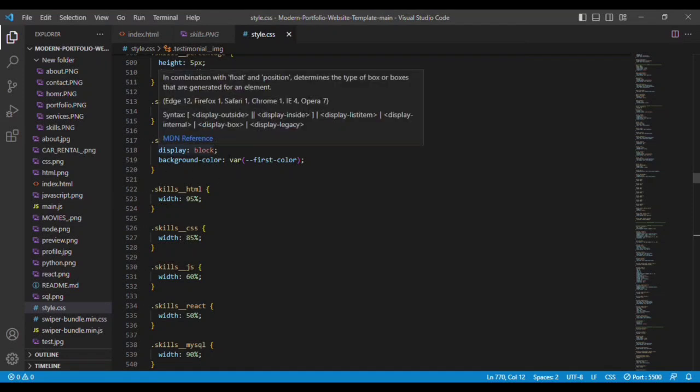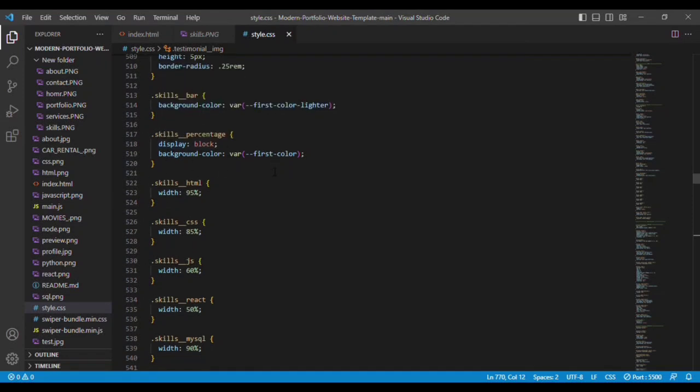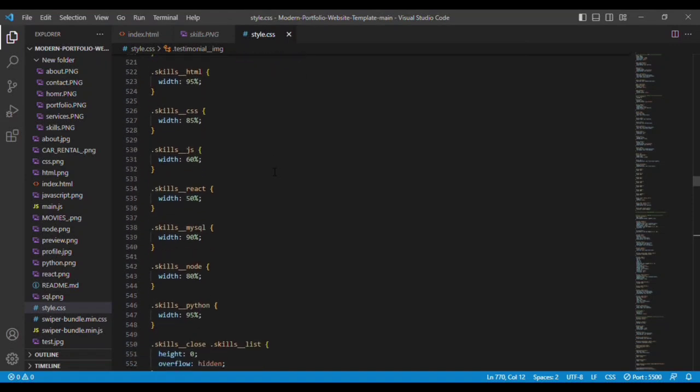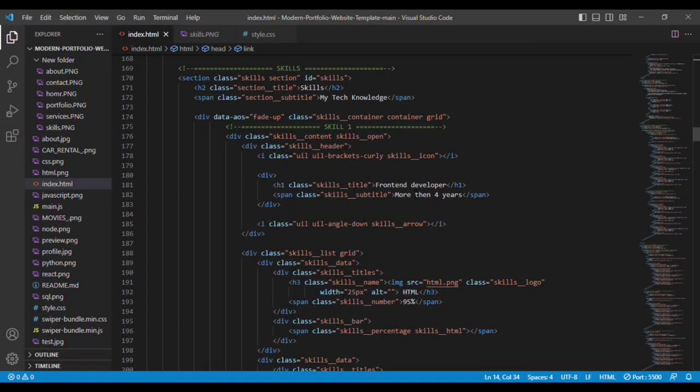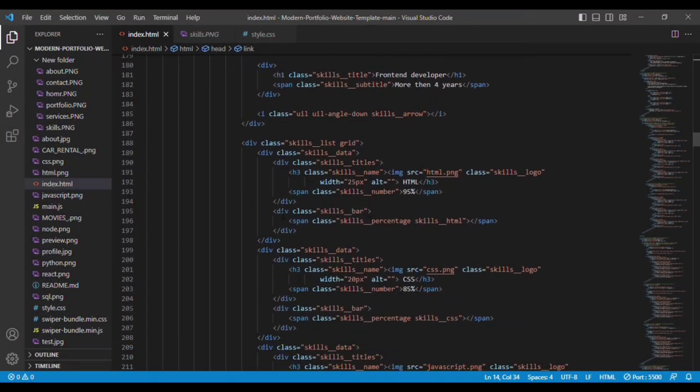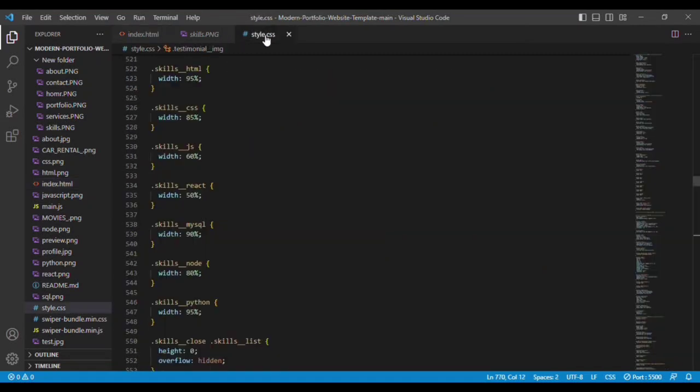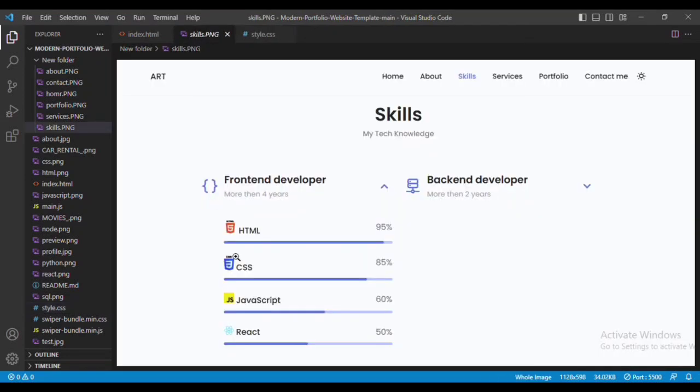And for each and every skill section I have mentioned here, let me show you. Here we have a div with a span element, skills percentage and skills HTML. Here we are not mentioning any value because this value will come from here. You can see skills.html width is 95%, so that width is nothing but this blue color line. That is how we mention the bar effect to show how much proficiency we have in a particular skill. So this is the code for each and every section.